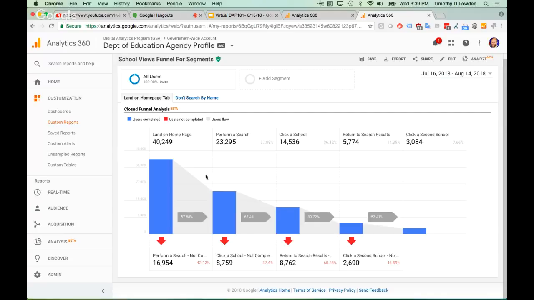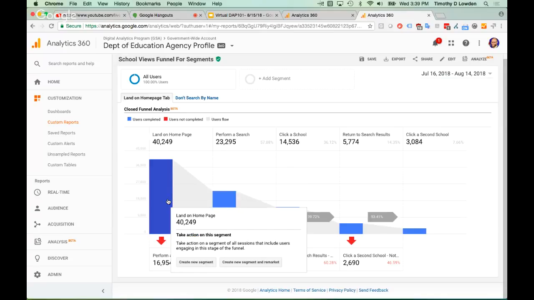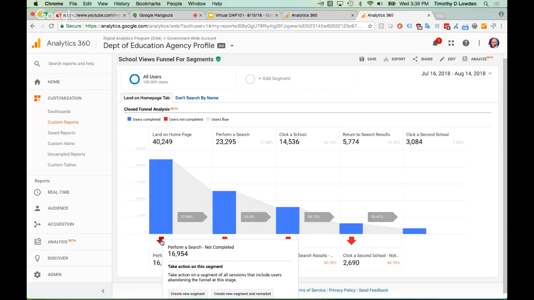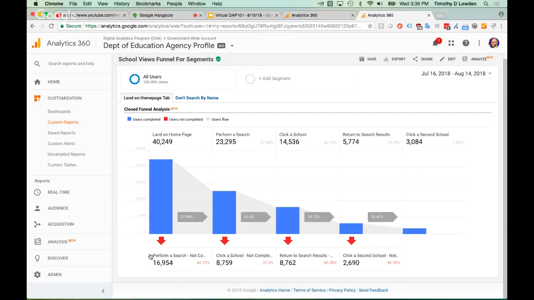So we'll start out with what the report looks like, and then I'll show you a little bit how it's built. But you can see here, 40,000 people in this date range started on the homepage. And then of that, 16,954 did not perform a search. So they fall out of the funnel. They're down here now. And that doesn't mean they left the site.